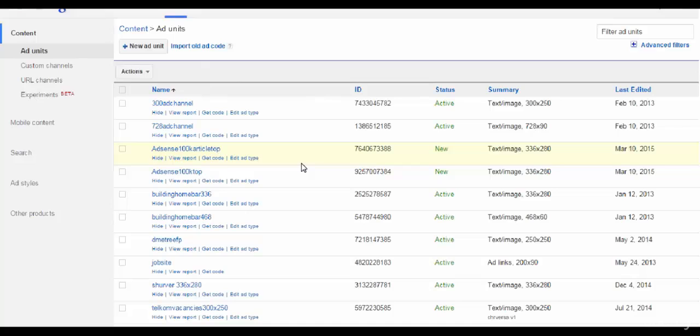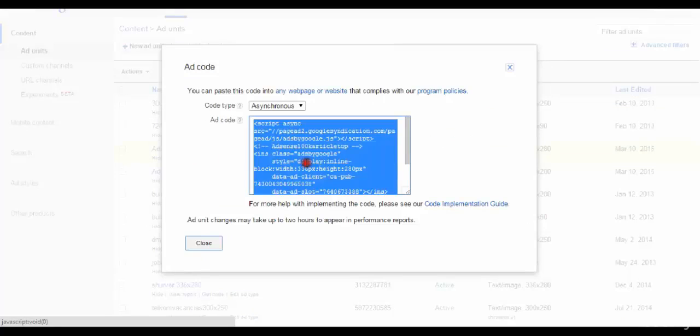Now we have to place the AdSense unit onto our website. So we've already created the unit. Now we have to just get the code and put it on our website. Wherever we put the code on the website will be where it shows up as an ad. So just click Get Code for the unit that you want to display, and then copy this. You can right click and just click Copy.